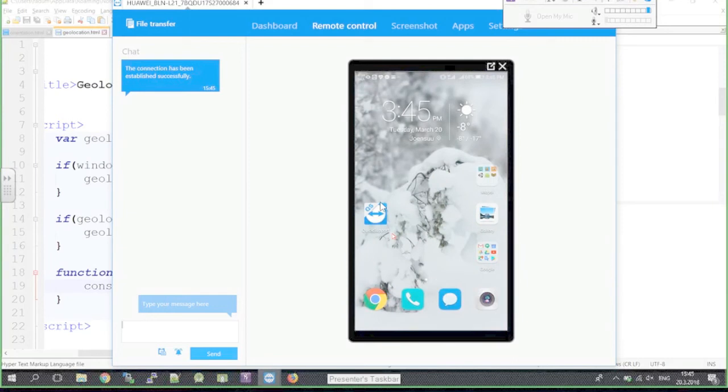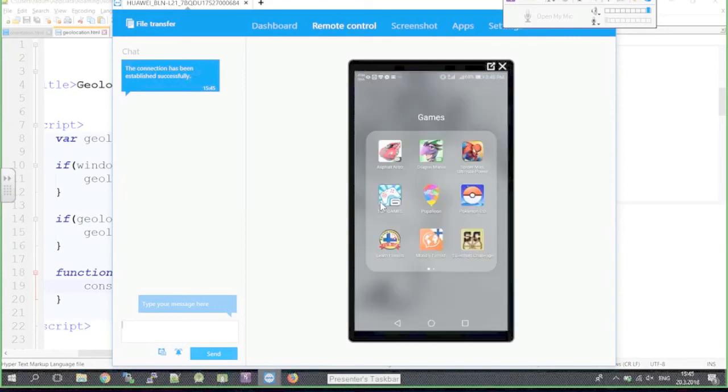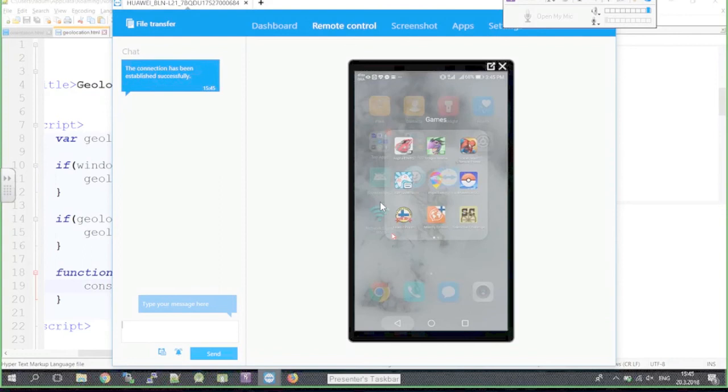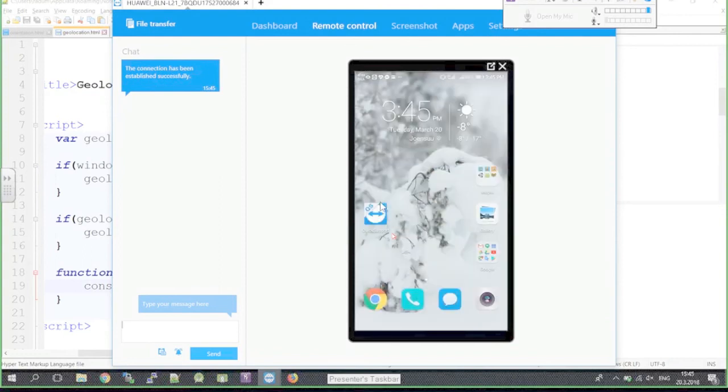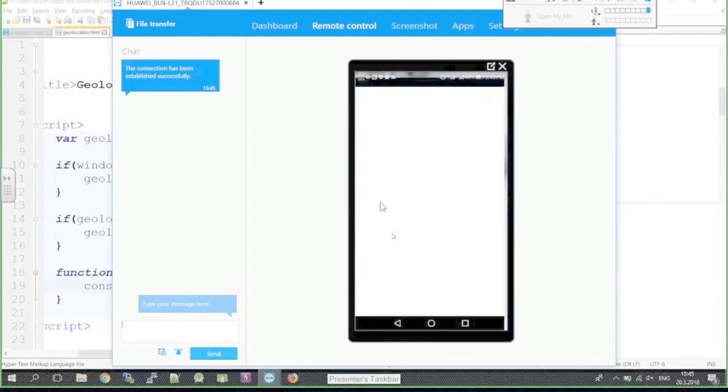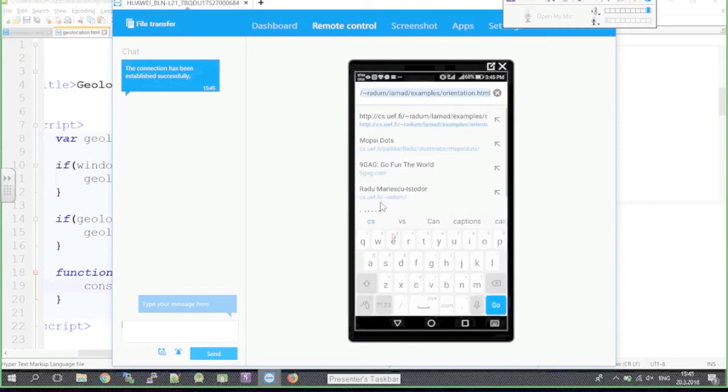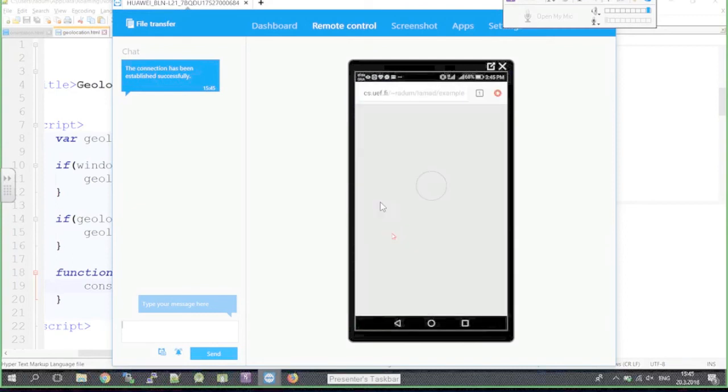I have Pokemon Go there, so it should be visible to everyone that I did test the app. Right, so let's see, I open the browser. It already has this orientation example. So this example is there. I played with it in the break.